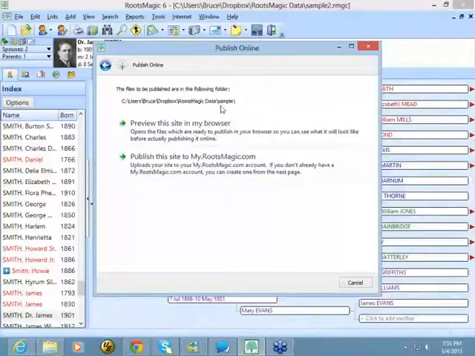So if I wanted to upload these files to my own server somewhere, all I would need to do is take all the files and folders and everything that are in this folder, and those are what I would upload to my own private server space. Okay, but we're not going to be talking about that here. We're going to show you how to actually publish this to My RootsMagic.